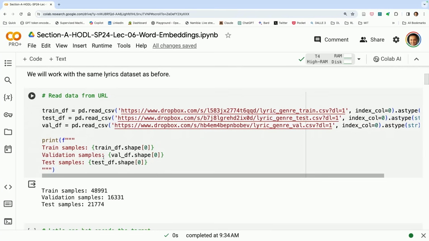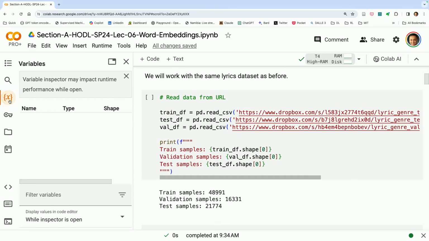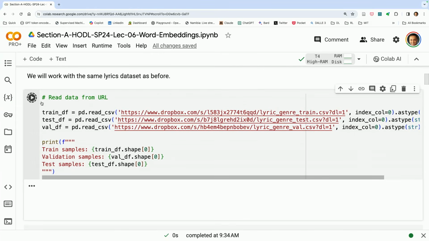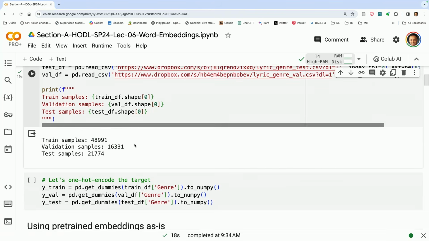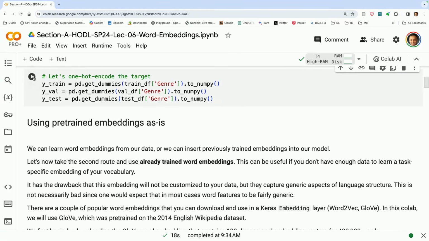And I think I already have downloaded this. Let me just make sure I have it. Oh, it's not there. Okay, so let's do it again. This is the same songs data set that we looked at on Monday. Roughly 49,000 examples as we saw before. We'll one-hot encode them.